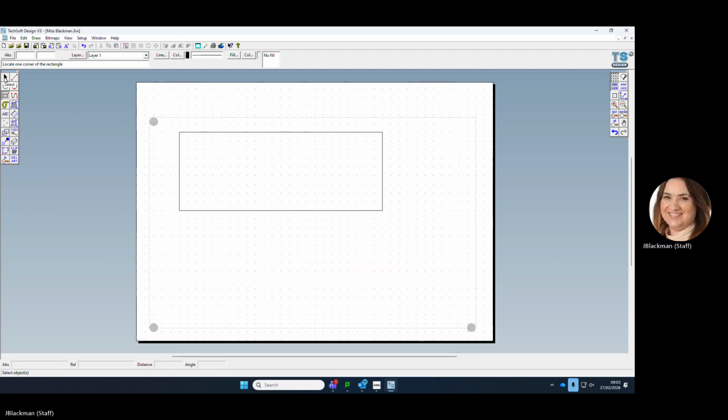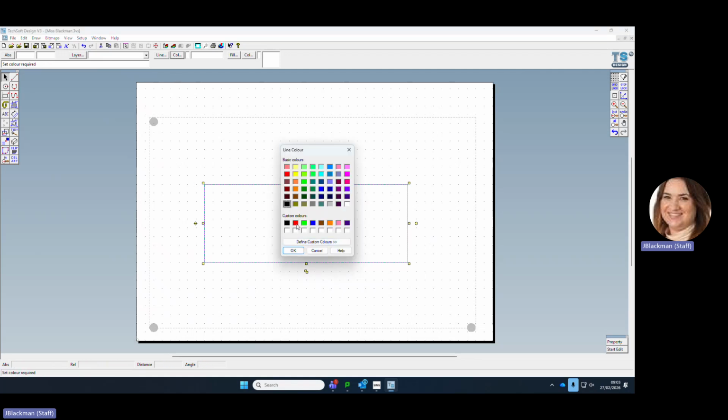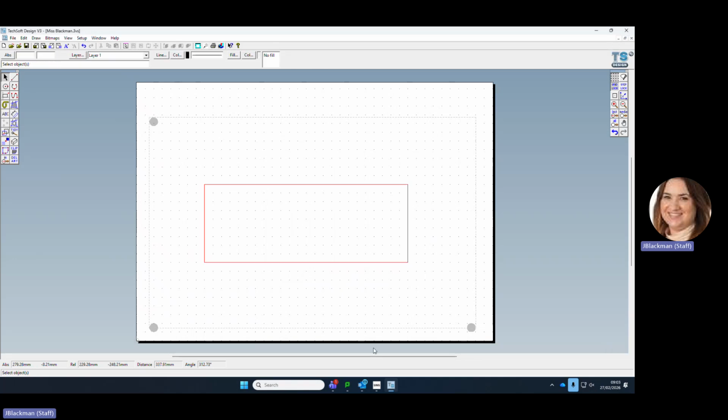Okay. So then if you get the select tool, you want to move that so it's fairly central, because we're going to be adding flaps and things like that to your design to make it more accurate. Now what we're also going to do is change the line colour of this to red just to save us time for later.